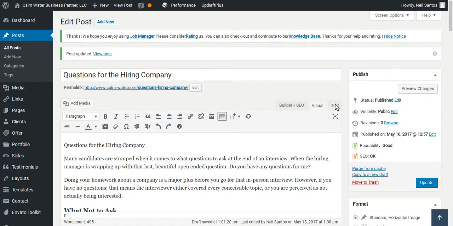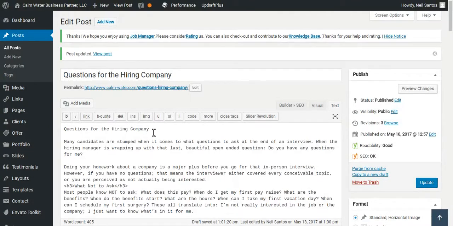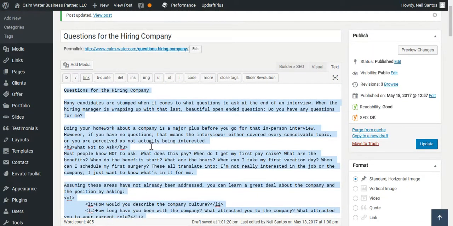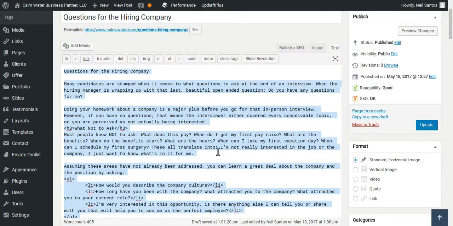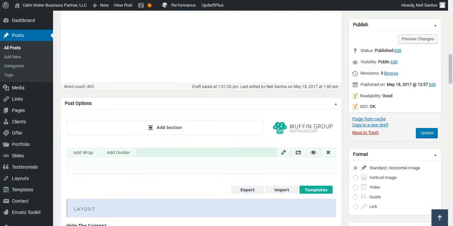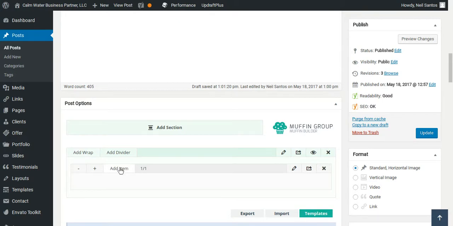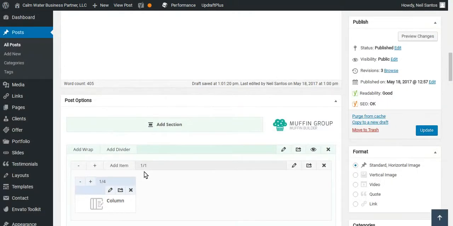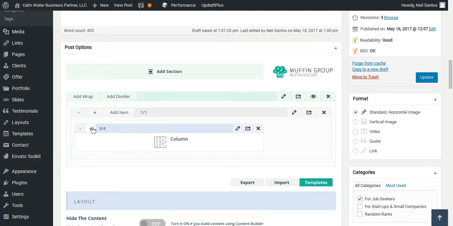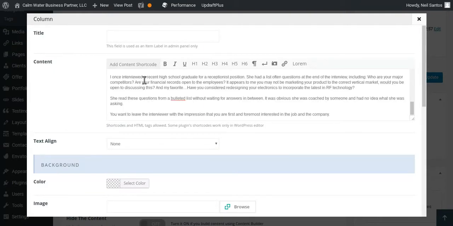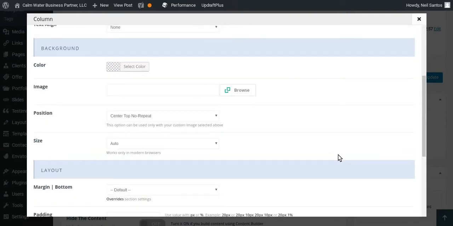So what we're going to do is go to text, click here and do Control A, select all. So that's going to grab all the HTML and stuff. Hit Control C to copy that. Go here, hit Add Selection, Add Wrap, Add Item. Now these are all the things you can use to build your page. We're going to add 1 column and expand it full width. Click the Edit button here. And in this content box, we're going to paste all of our code, all right? Now that's all we have to do there.